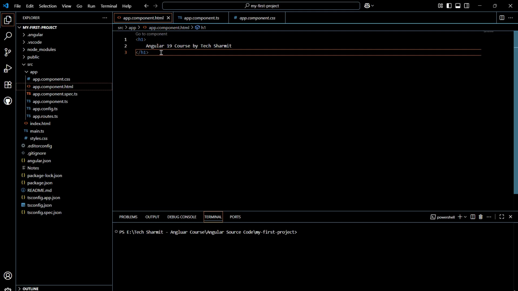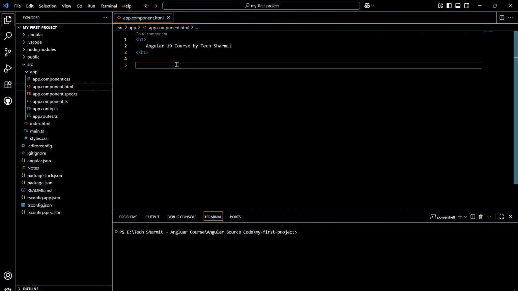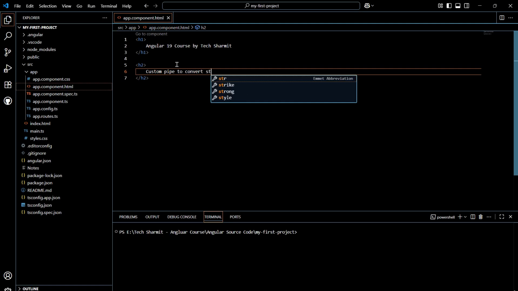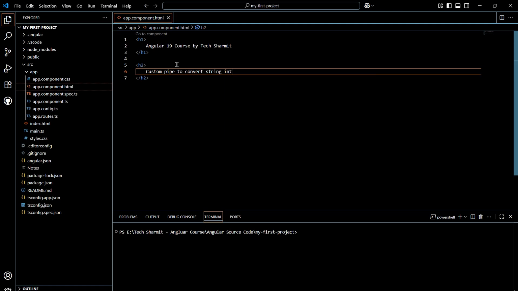The first thing you can see here is this HTML file which shows the heading, Angular 19 codes by Sharmit. We will add another heading here, and in this I will write: custom pipe to convert string into date in Angular. So this is our main topic, and with this it is clear that we need to create one custom pipe. So let's create it.